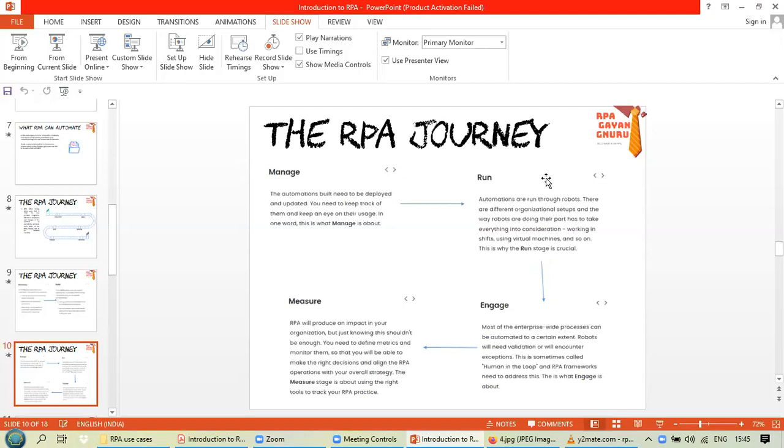Then we have the engage phase. In the engage phase, what happens is we need to engage the people, right? So we need to educate them about robots and everything. And then we have the measure phase.